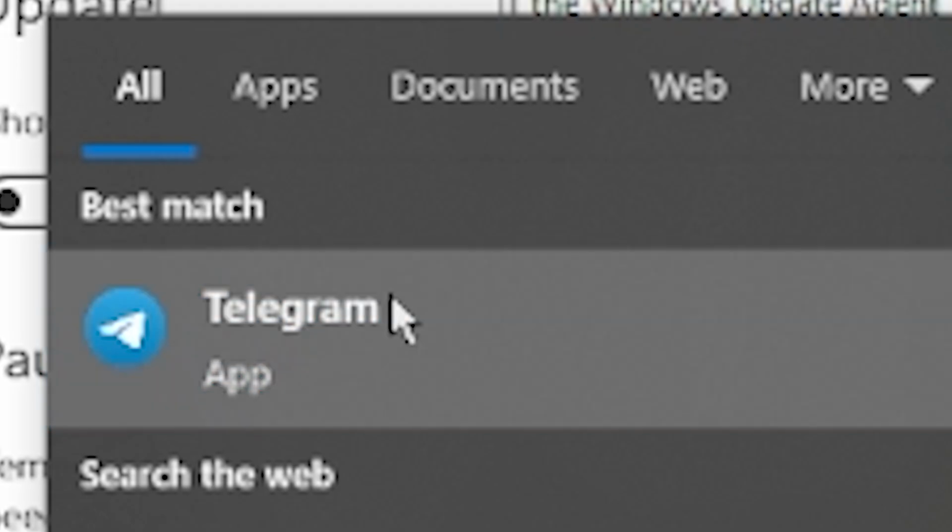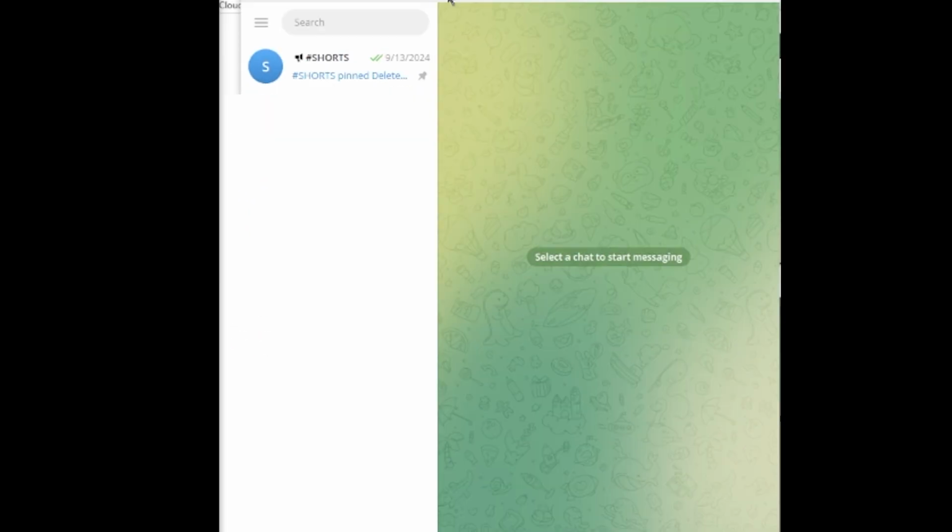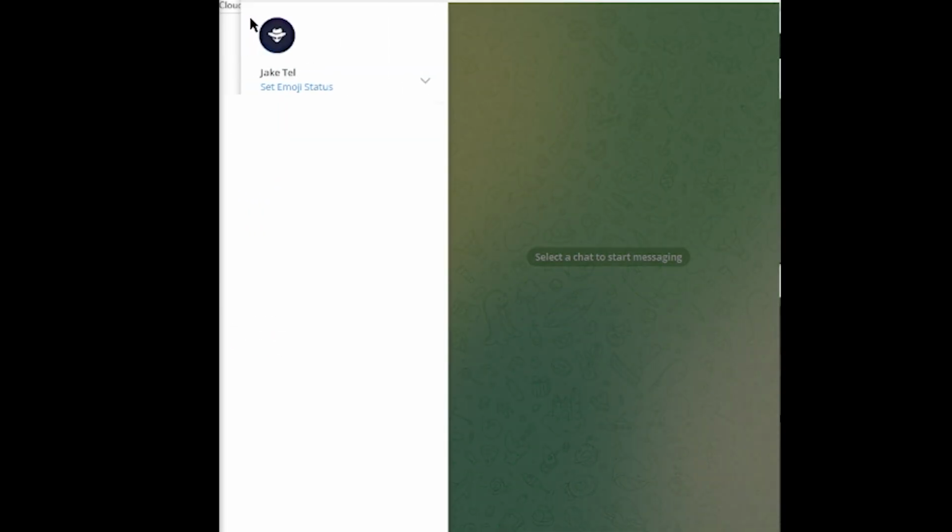Okay, Telegram cloud storage for video. The first step is to type here on the search and open up Telegram if you already have it installed. Once the Telegram window has been opened up, you can click here on the top left hand screen and you can create a new group or a new channel. In this case, new channel.